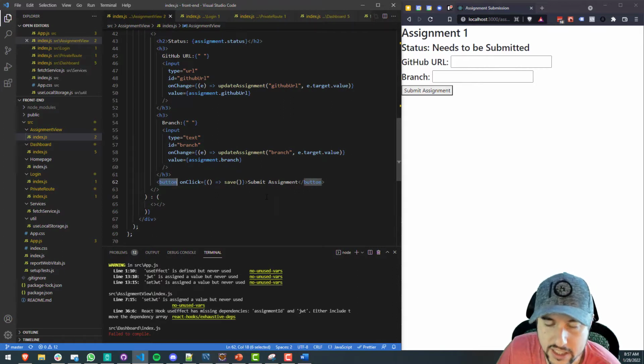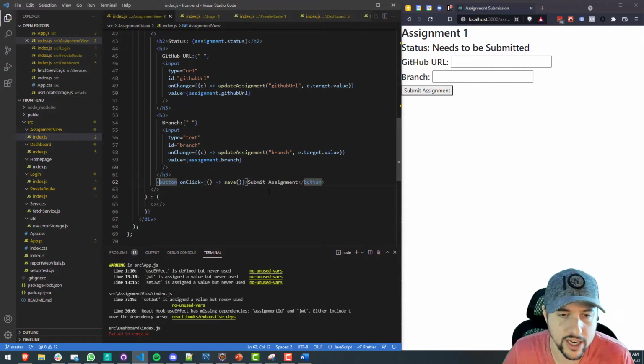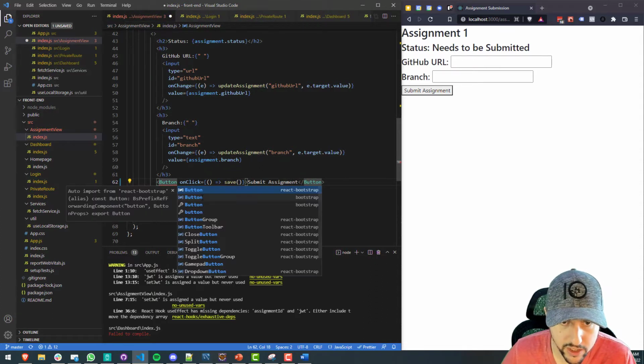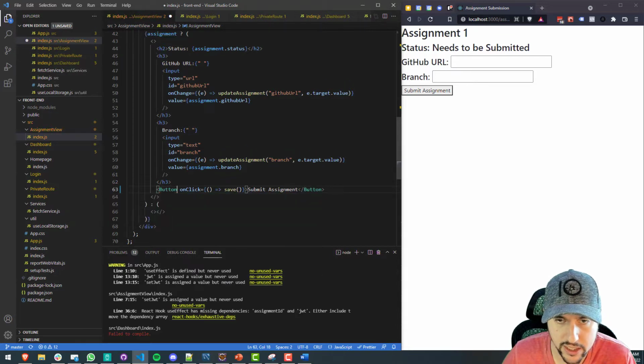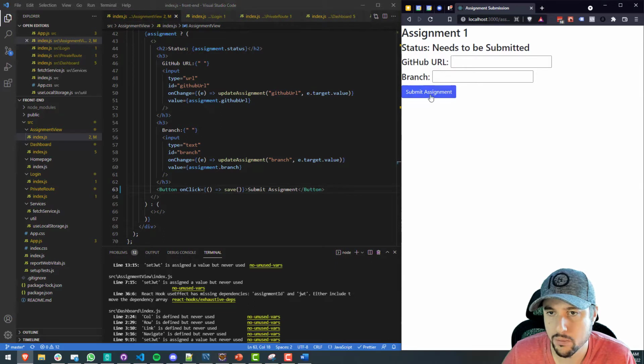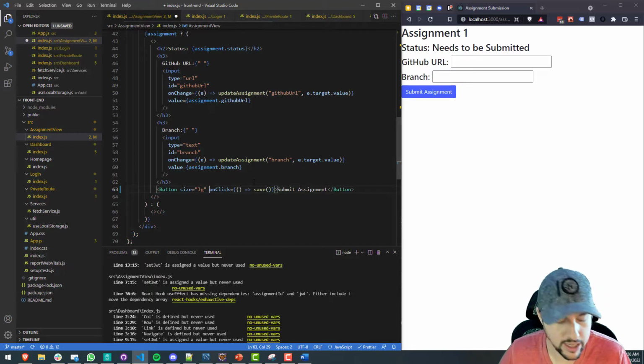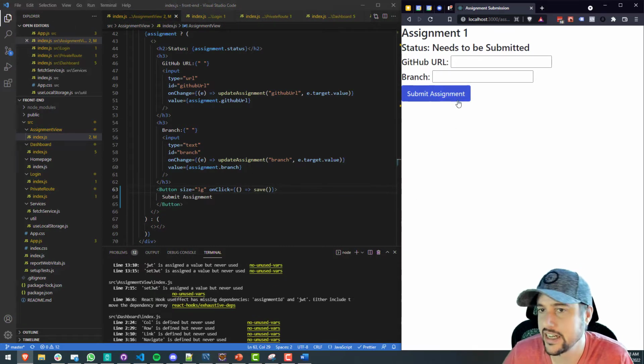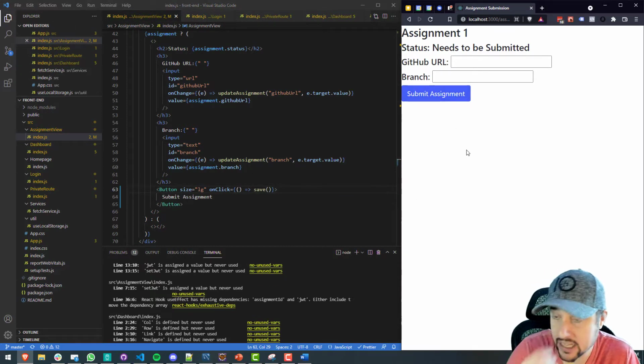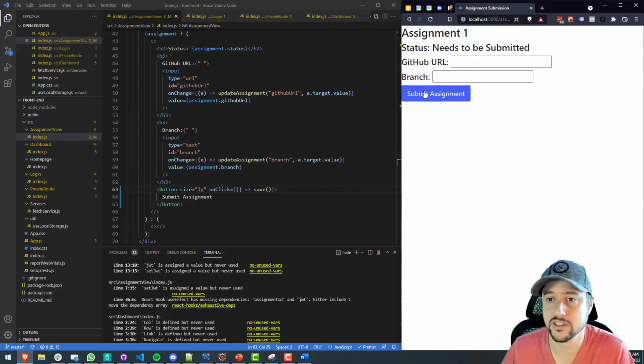The first thing, the easiest, lowest hanging fruit that we can do is to change this button to be the capital B Button, which will leverage Bootstrap. Control space to import, click on that, save, and now we should have a more Bootstrap-ish type of button. Now I just have a preference for large buttons. They just look a little nicer to me for this sort of layout. I don't know why, that's just a personal preference, of course.